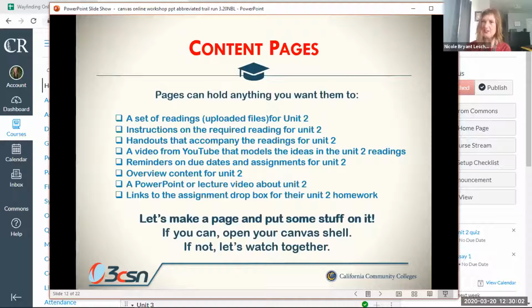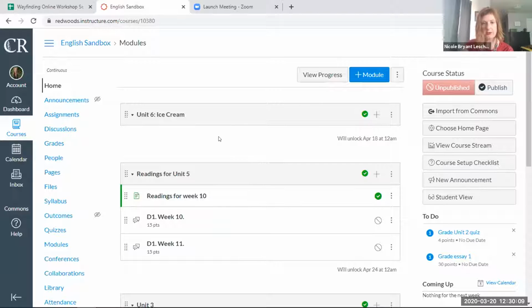This is easier to see, so let's take a look at it. We're going back to the baking show. Here we are in our class. I've got this unit 6 about ice cream. And remember, it's published, but right now there's nothing in it. It's just an empty box.